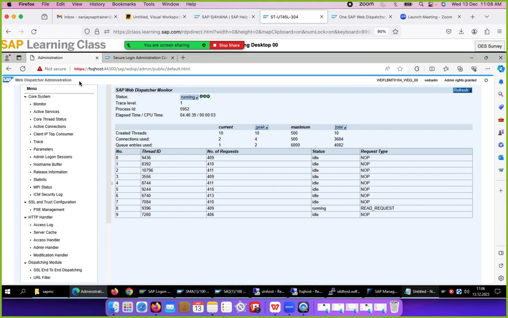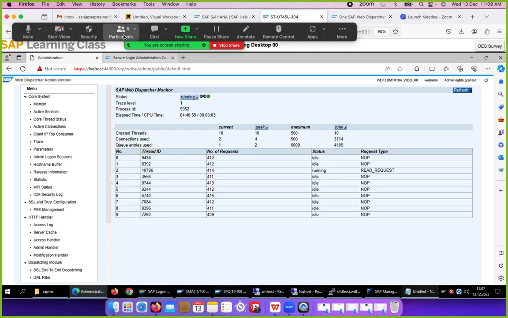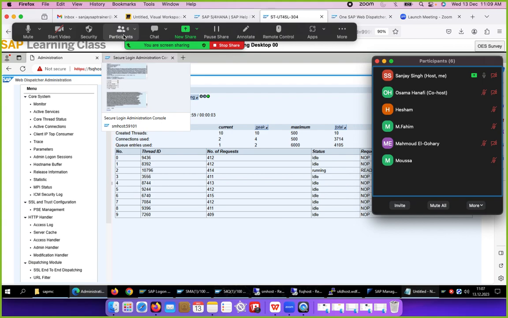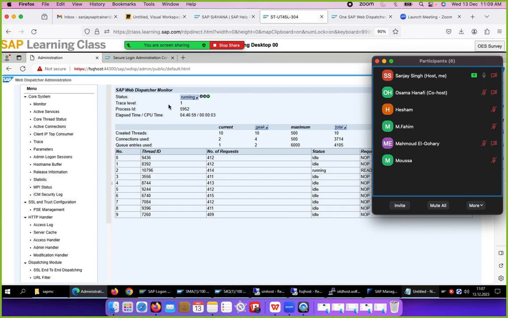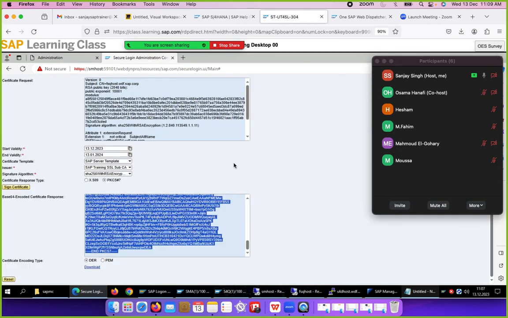I think there is an issue with the certification. Has anybody done this task along with me? Osama, are you also doing this activity? Number 31, because when we have signed the certificate, it is not reflecting. I did it two times. Maybe the certificate issuing authority is not right.